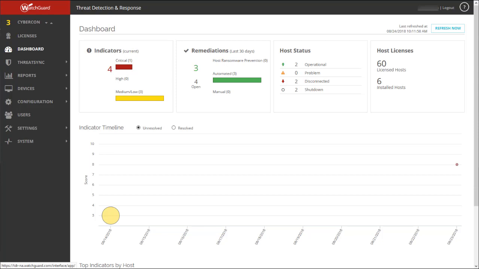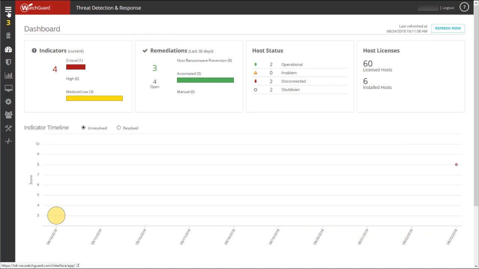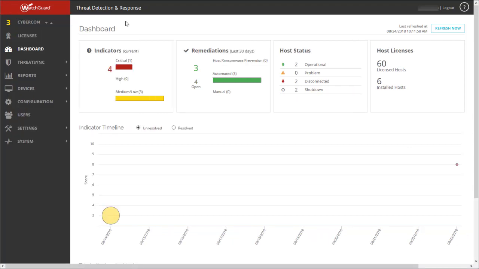On the left is the standard collapsible menu. We'll go through these items in a moment. The main dashboard status pane is occupied by the current open indicators, remediation actions, installed host status counts, and free versus allocated host sensor license counts. Clicking any one of these elements takes you to the corresponding page in the console.